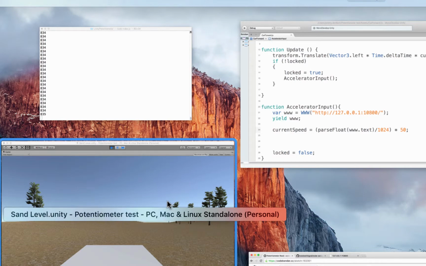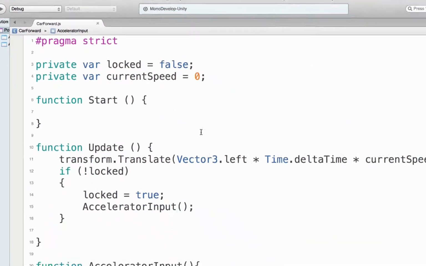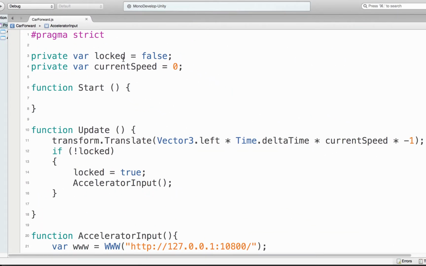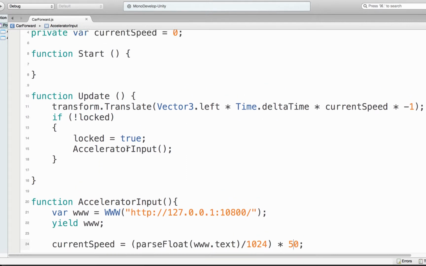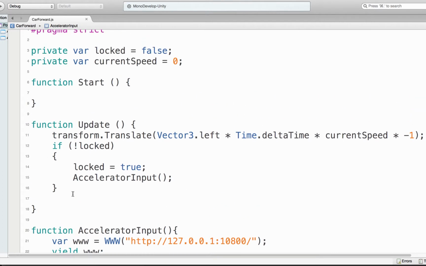And then the final bit of code we're going to look at is the Unity code. So I'm creating kind of a locked system so that as I'm updating, I'm not overly accessing the web page. So if it's not locked, I'm going to go ahead and try reading the web page. If it is locked, then I don't try to read that anymore. I just move the car forward. So this is moving the car at a current speed.